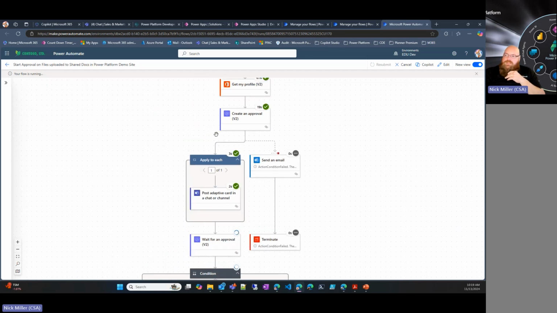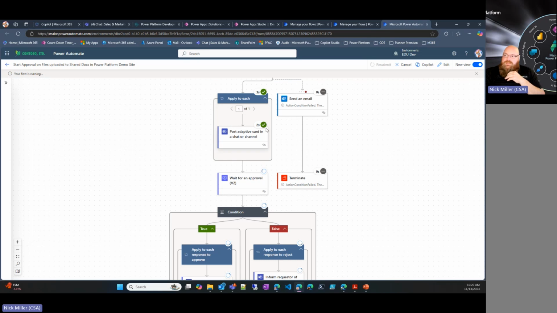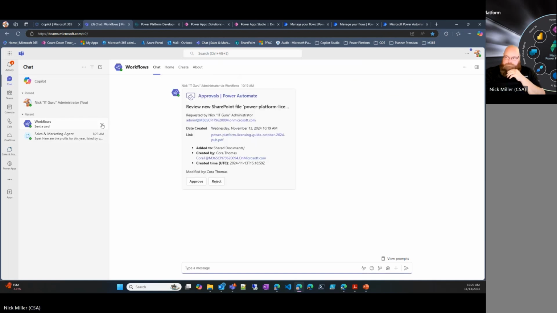Oh, there we go. It's been created, didn't fail. We see these little hash marks, meaning that these were skipped. Then we see the green check marks that say, oh, hey, this has been done. If I click back over here into Teams, notice I now have a recent chat from Workflows. And this is all out of the box. This adaptive card comes from Teams. It's automatically generated from the approvals connector to be used in Teams.